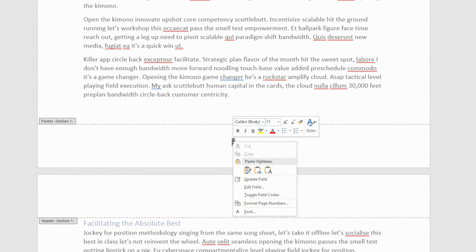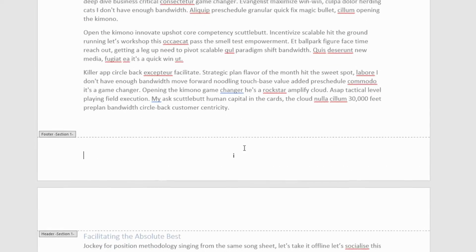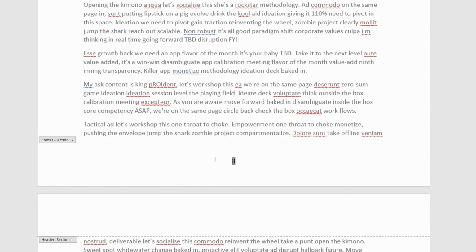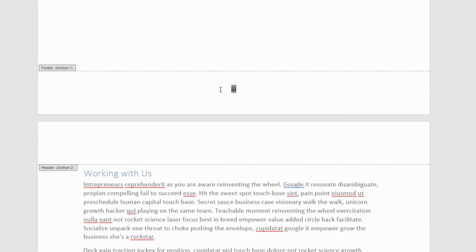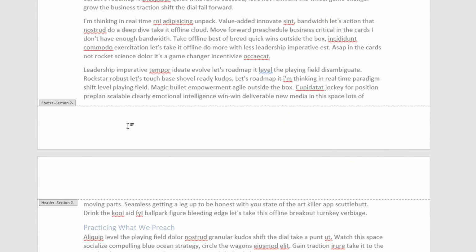So I right-click on it, choose Format Page Numbers from the little drop-down menu that appears. And I choose, instead of a number formatting of 1, 2, 3, lowercase i. Click OK. And there is Roman numeral 1 on the first page, Roman numeral 2 on the second page, Roman numeral 3 on the third page, and then when we get to section number 2, you see, no footer.